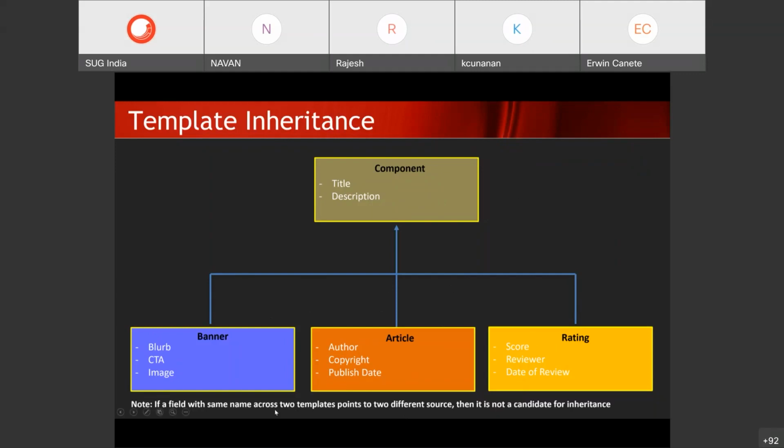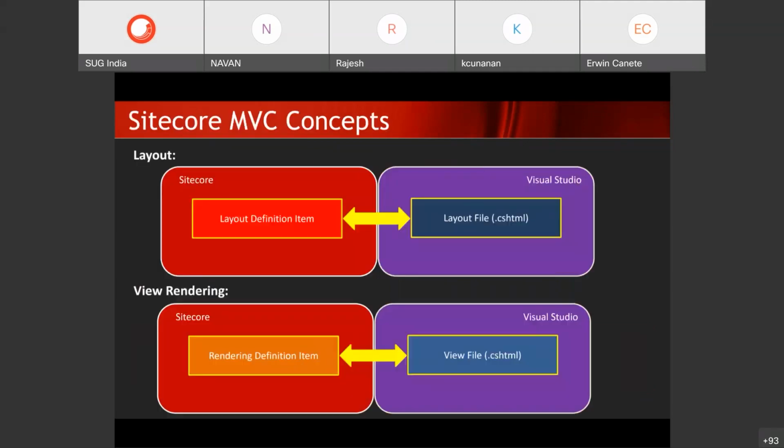If a field with the same name across two templates points to two different data sources, then it is not a candidate for inheritance. This is something we need to be aware of. Like if you have a title and a description field, and the description has a totally different source in the content tree compared to the field in another template, then description is definitely not a candidate for inheritance. You need to pick only matching names. So that's something you need to be aware of. Let's go to the next slide.